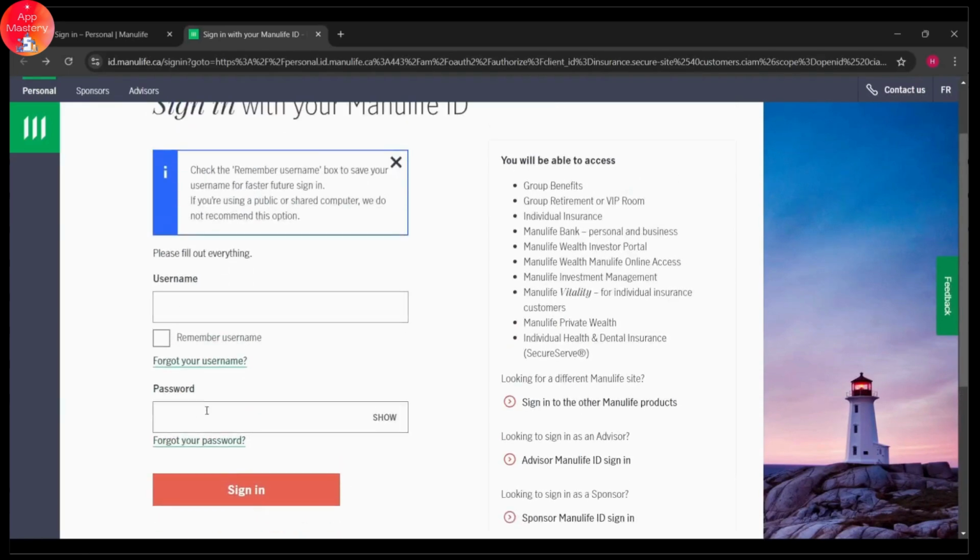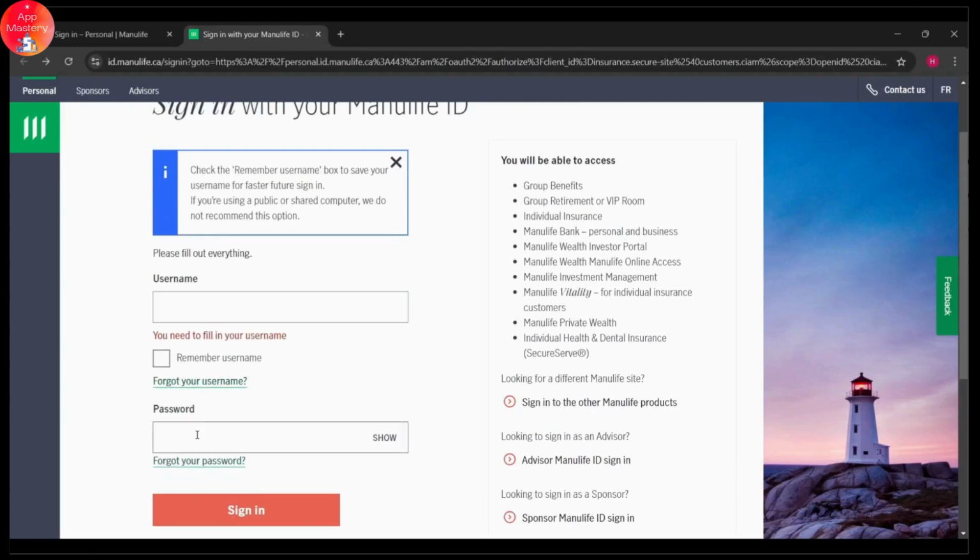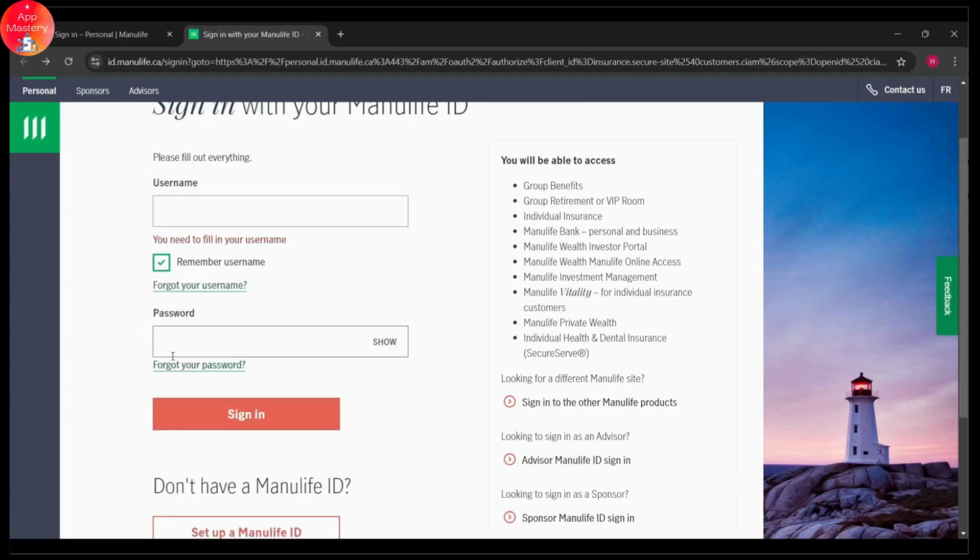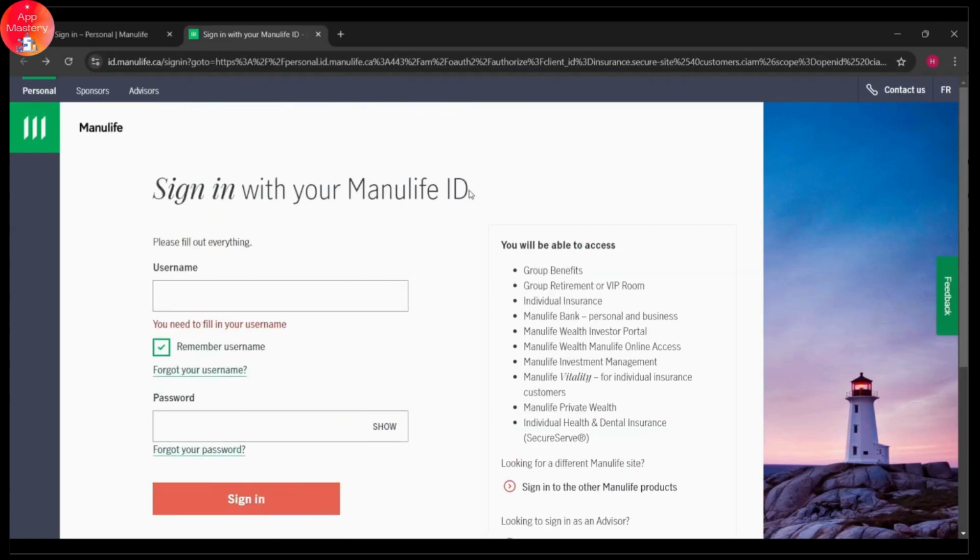And lastly, if you don't want to enter your username and password every time, you just check this box that says remember username, and this will save your login info so that it will be easier for you to log in after you have used it once and you want to use it once again. So that's how you basically log into the Manulife ID.